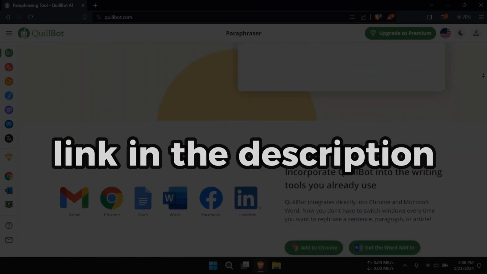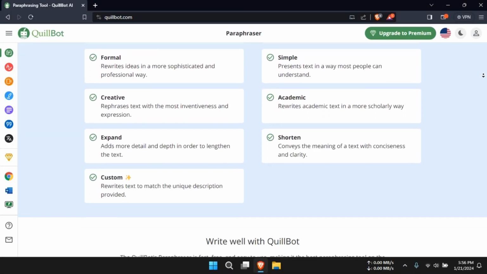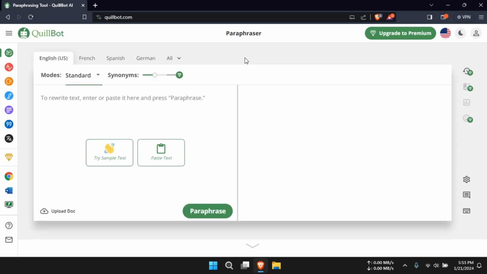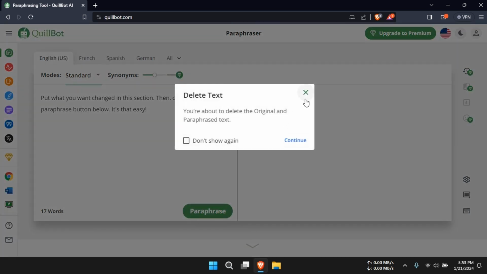Let's start with a quick overview. Quillbot isn't just your average grammar checker. It's an all-encompassing tool designed to enhance the quality of your writing. From paraphrasing to plagiarism detection, it's equipped with features that cater to a wide range of needs. Now, let's break down these features.